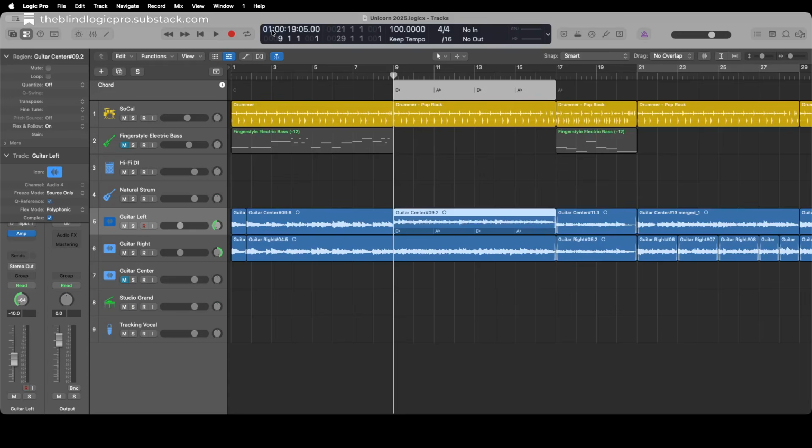I find that if I have only the chord track visible in the global tracks area, it makes it easier to go in there and edit the chords and stuff like that. All right, so I've got that. I'm going to select the next region over, and actually, let's go look at the chord track first.